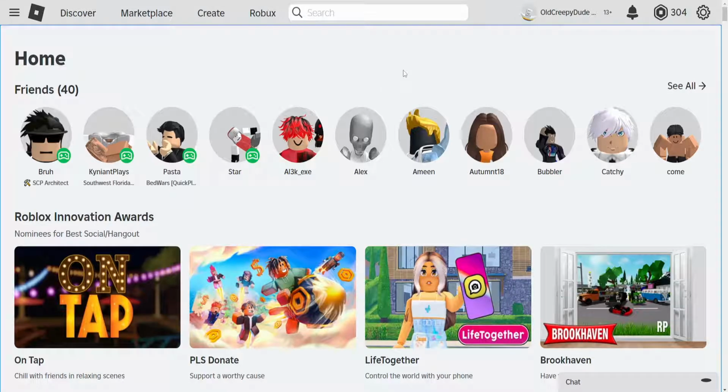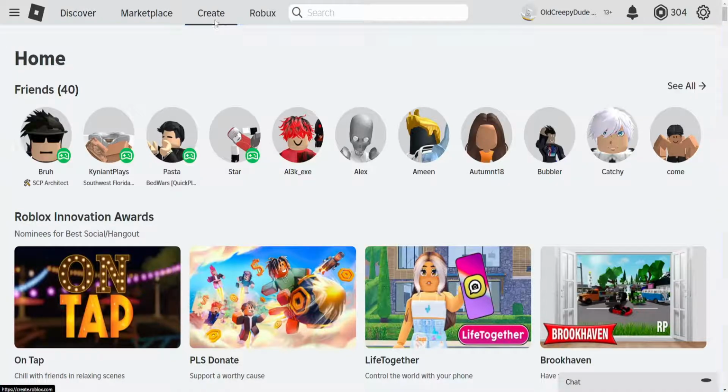How to make audio public in Roblox in 2024. So Roblox recently announced that you will be able to make your audios public, and here's how you can do it. So what we have to do is click on the create button here at the top.